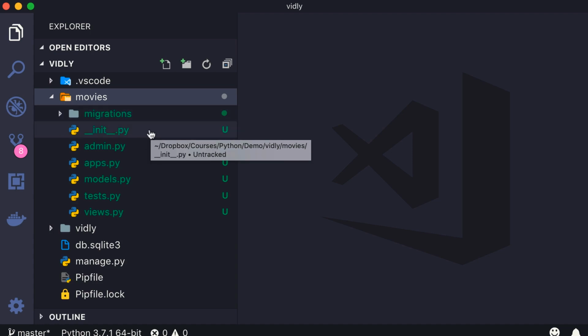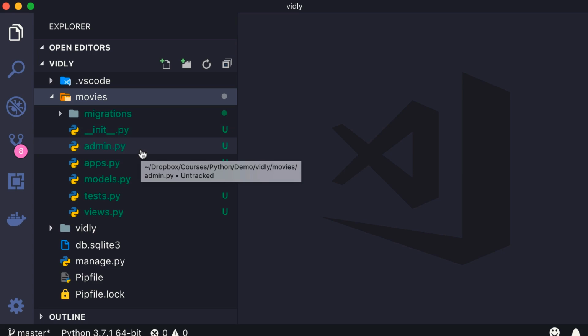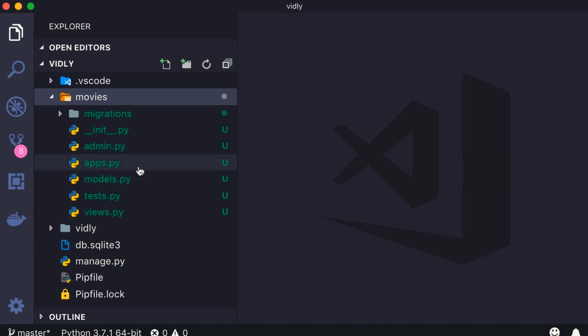Below that, we have our init file. And again, this tells Python that this is a package. So potentially in the future, we can distribute this package on pypi.org. So other developers can download this package and add it to their applications. Below that, we have admin, and this is where we define how the administration area for managing the movies will look like. Next, we have apps.py.